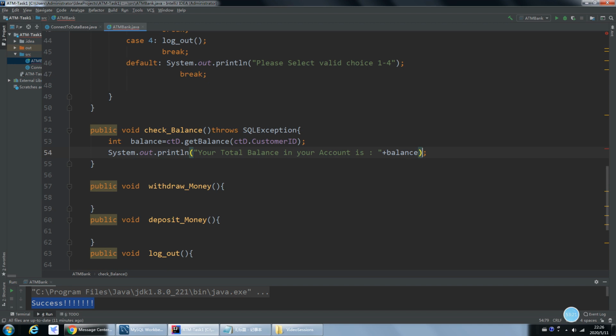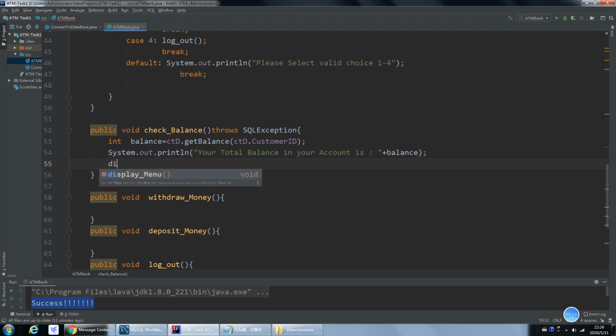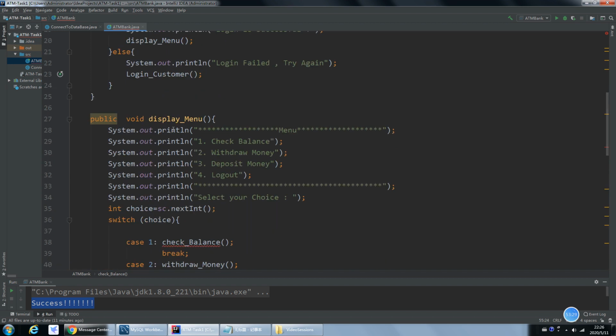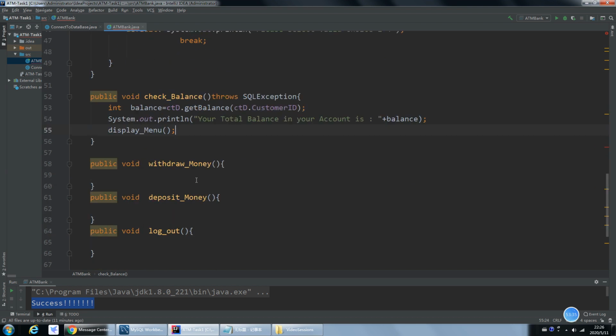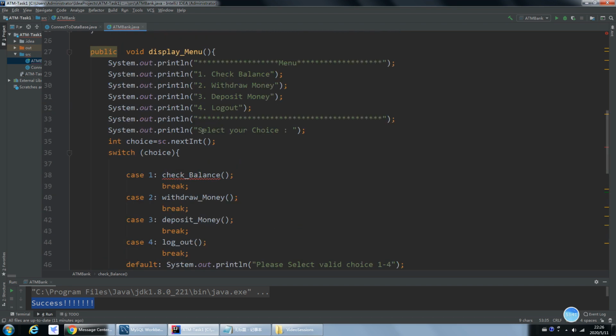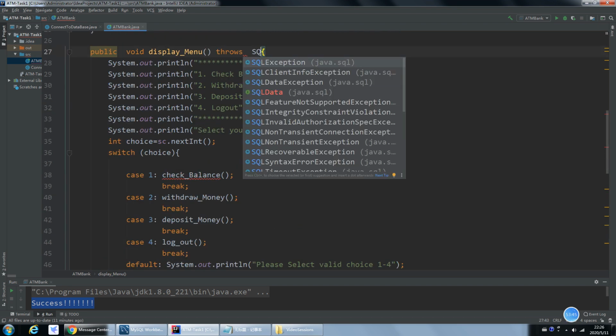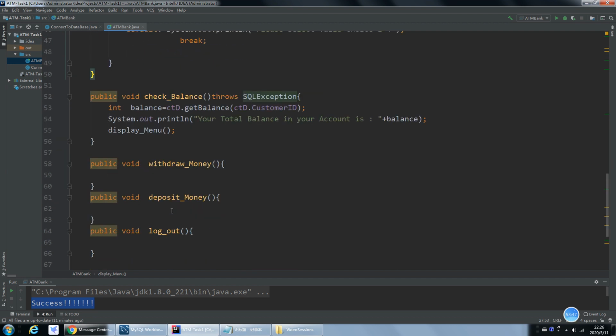Okay, great. After you finish this, you need to display the menu again. Yes or no? So you can call the display menu function again here. You can see that you can make a call to the display menu function here. Now this function has some code which will throw exception. So you need to tell that this function also throws SQL exception. There will be no more errors then. Clear with this part, right?